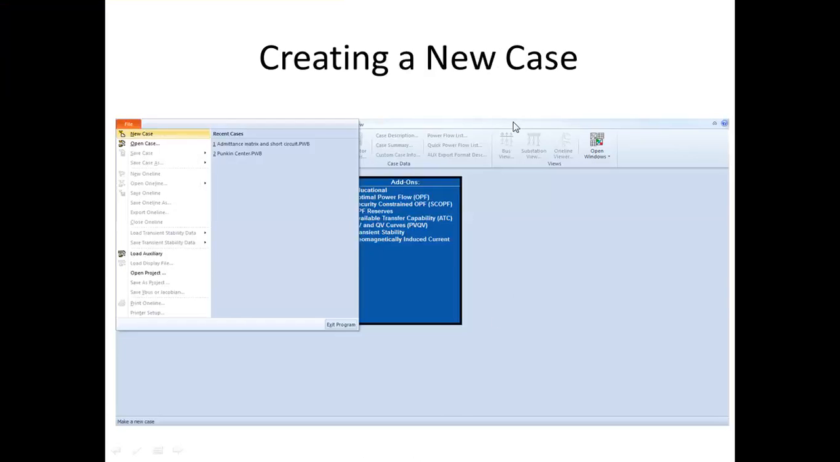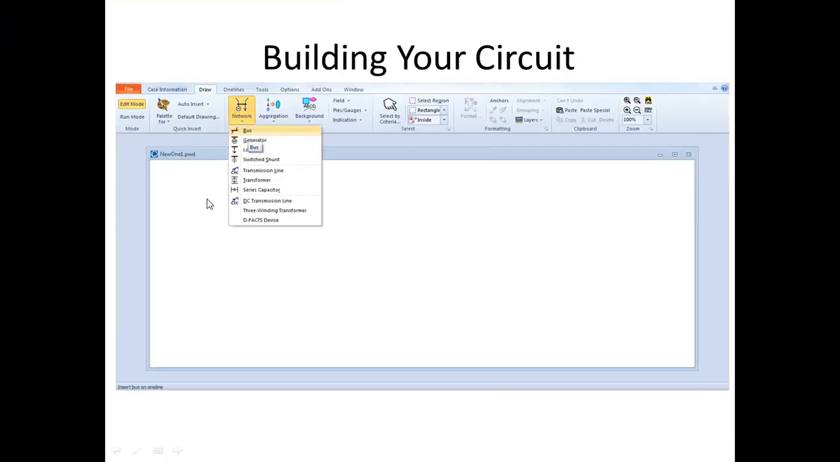So to create a new case, you simply open PowerWorld, click on the File tab, and create a new case. This will bring you to a case dialog or display screen where it'll allow you to build your own network. So you can go to the Network button on the ribbon under the Draw option, and you can start adding buses, generators, loads, transmission lines, transformers, whatever you need to get your model started and running.